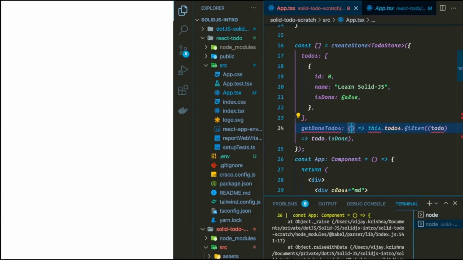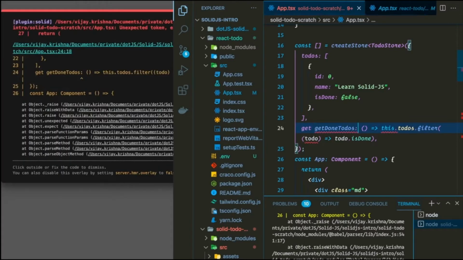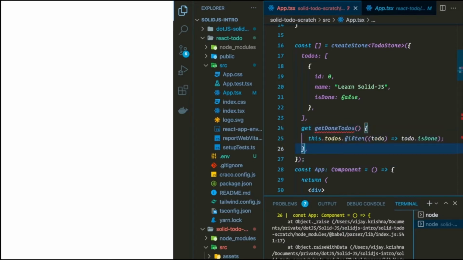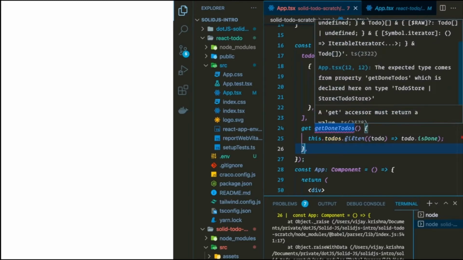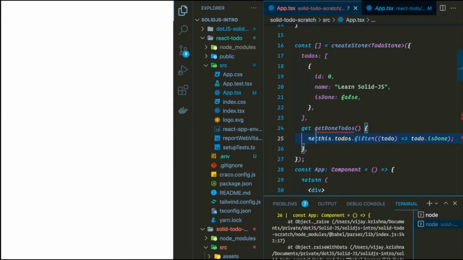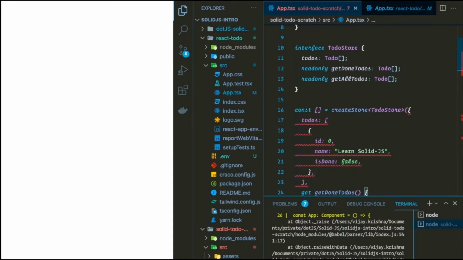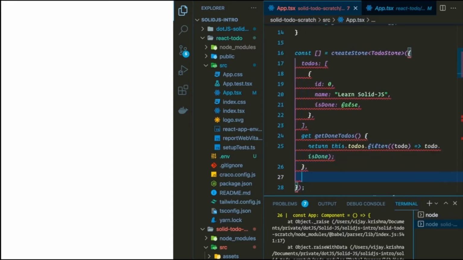Okay, I need to make this a get function, and probably get rid of this arrow function. Okay, so why is TypeScript complaining here? I think we need to return this, which is why it is complaining. It is again complaining, because we haven't defined our get all to-dos. TypeScript sometimes makes me go nuts.